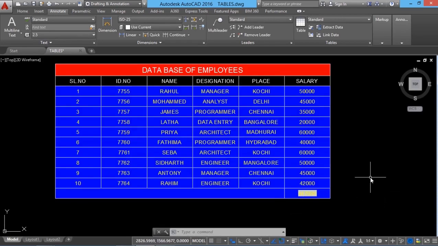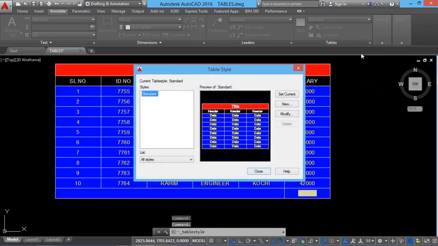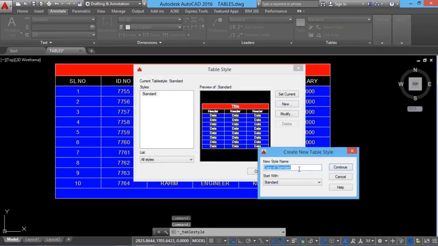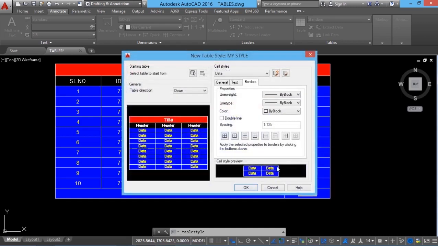Next, I'll create a new style. For that, I'll click on the table style dialog box launcher. Now I'll click on new and I'll call the style as my style. You can give any suitable name. And I'll click on continue. So you will get new style table dialog. Here I would like to change data related parameters.